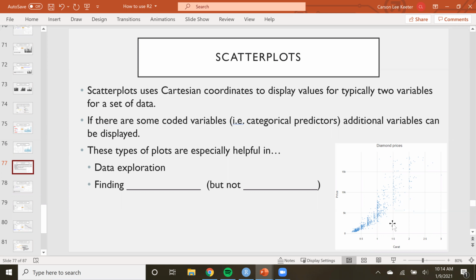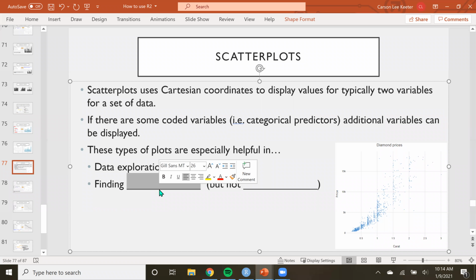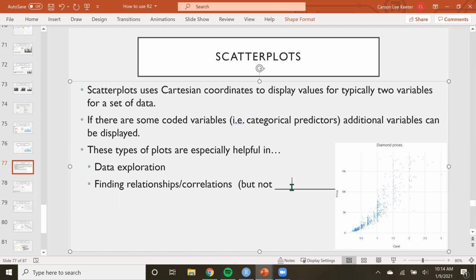Now scatterplots are used all the time to show relationships, and I'm going to say correlations, but not causes. Okay, that's a big thing. You hear that all the time. Just because there's a correlation doesn't mean that there's a causation, right? It's overused, but it's true.